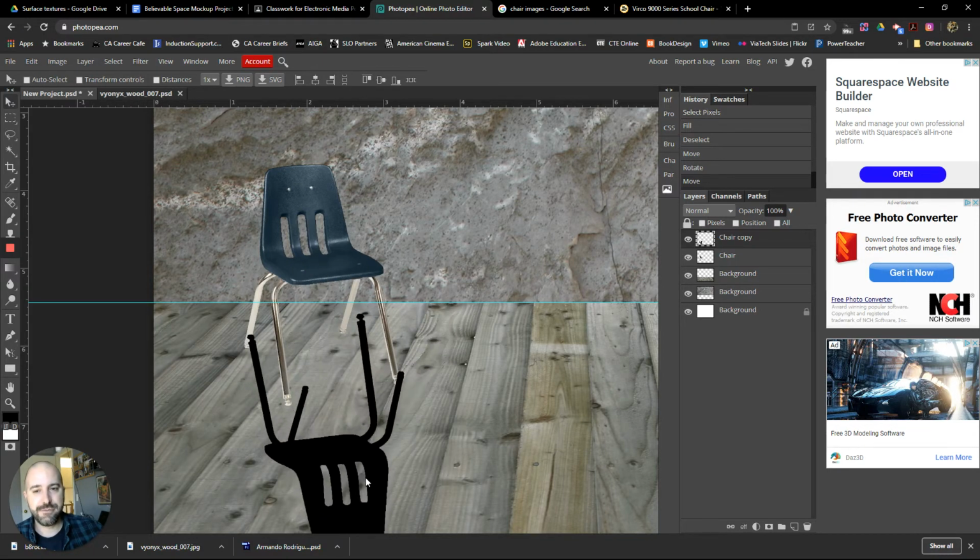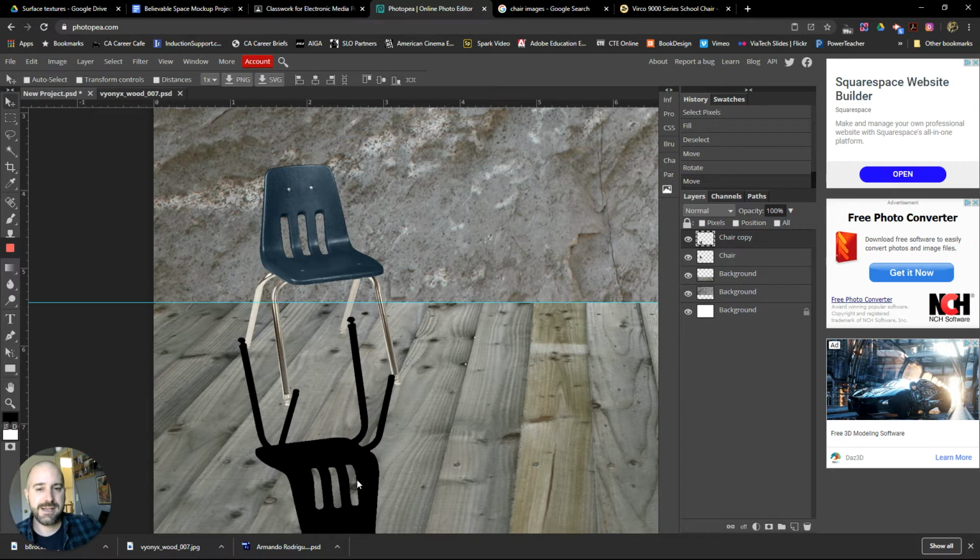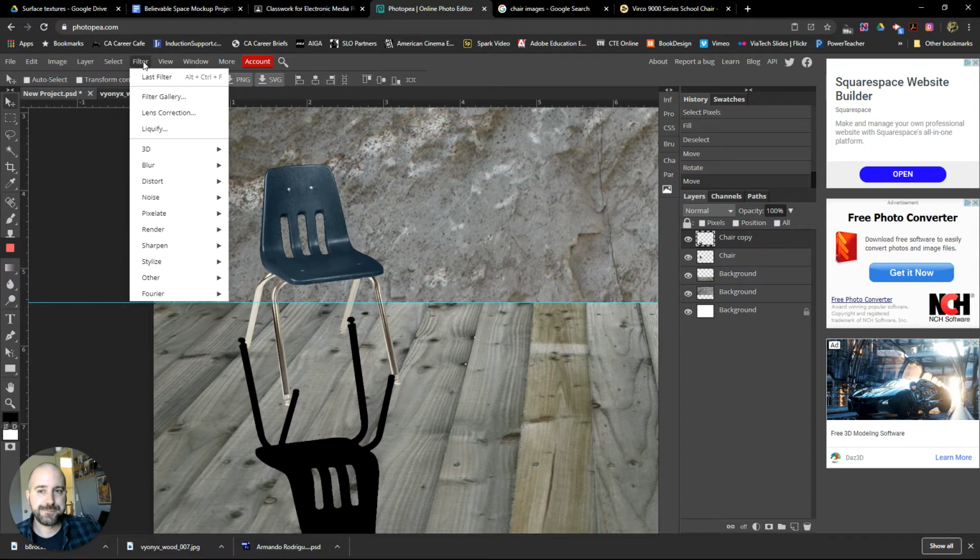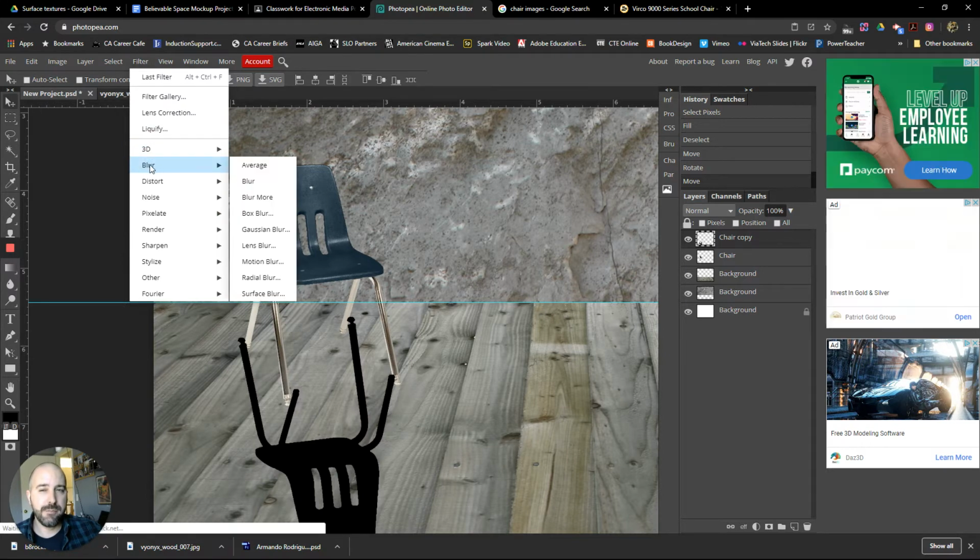So I've got this, it's flipped upside down, and that's going to give me a very, very hard shadow. It doesn't look very believable. I want it to fade as it disappears here. So two things I'm going to do. I'm going to come up to the filter menu. I'm going to go filter, blur, Gaussian blur.